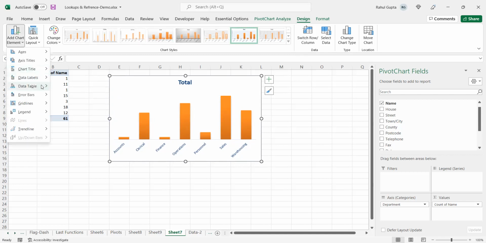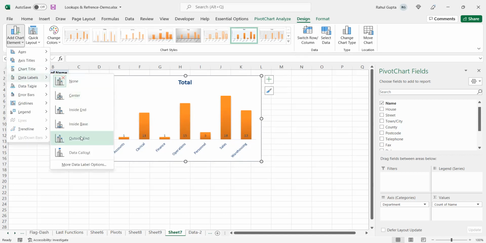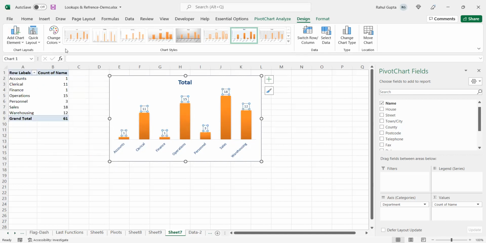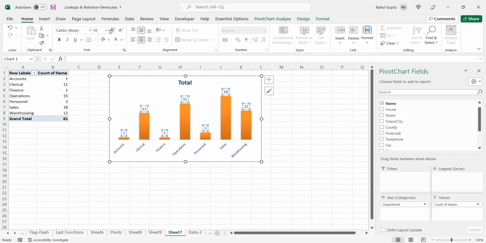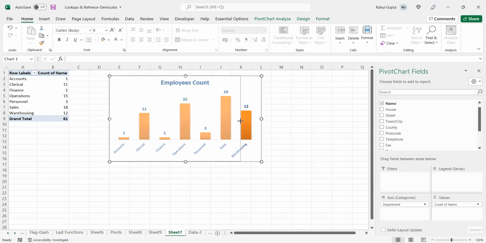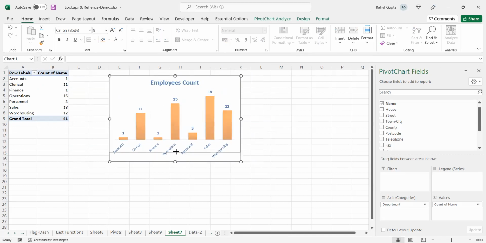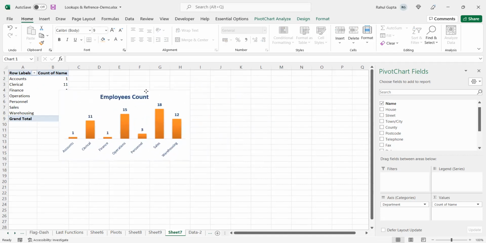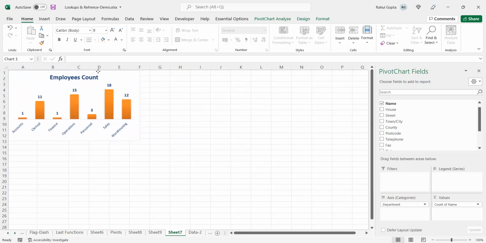So I just want quick data labels outside and select these, home. I'll rename it as employees count. Right. I just need to make it a little bit smaller because I have to fit 4 charts into this. And let's keep it above this. So we have one chart prepared.